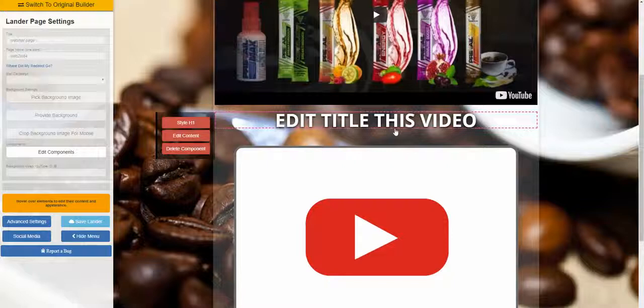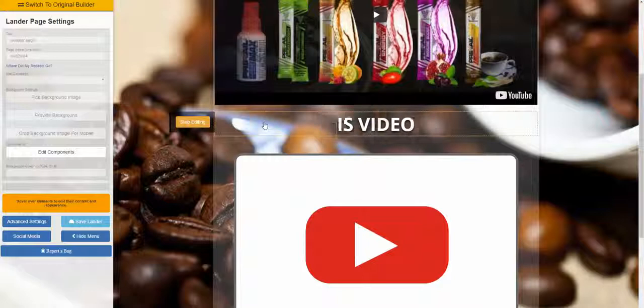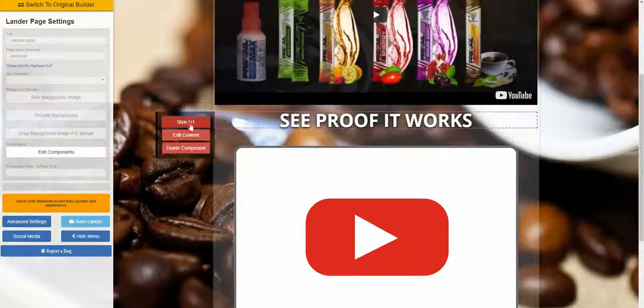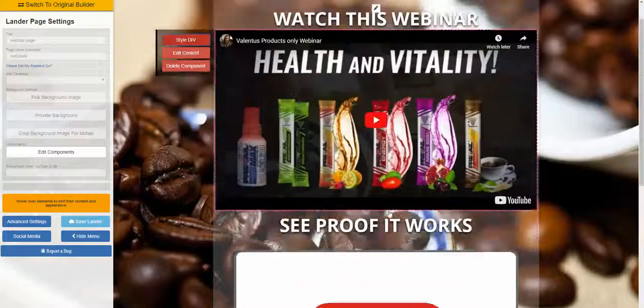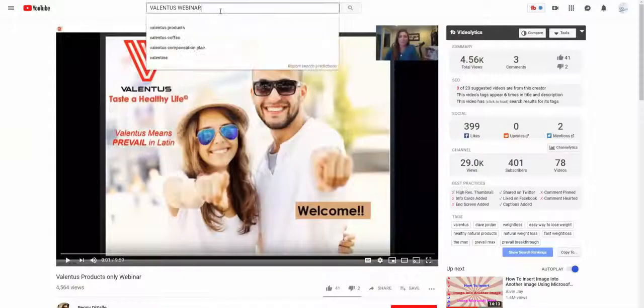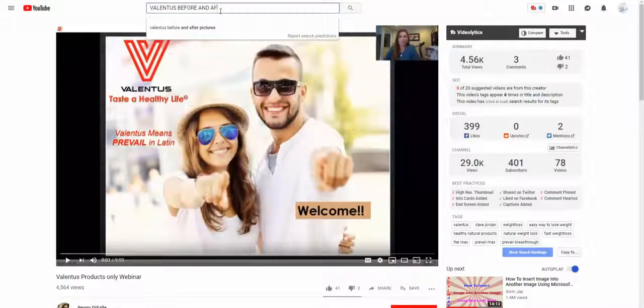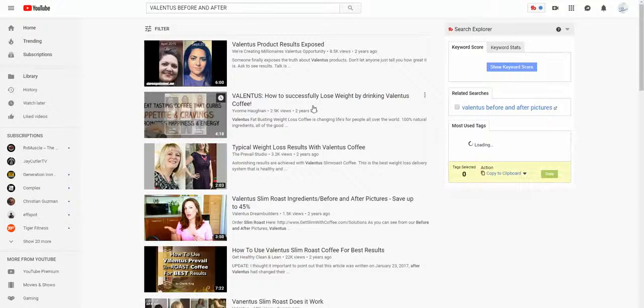And then maybe I want to show before and after pictures in my next one. So edit. I'm just going to delete the text. Okay, this is just a placeholder for you. See? Proof. It works. Again, in the other videos, we showed you how you can change the colors and the style, so I don't need to show you how to do that again. But I'm just going to grab this Valentis. I'll just write before and after. Again, this could be any company you want.